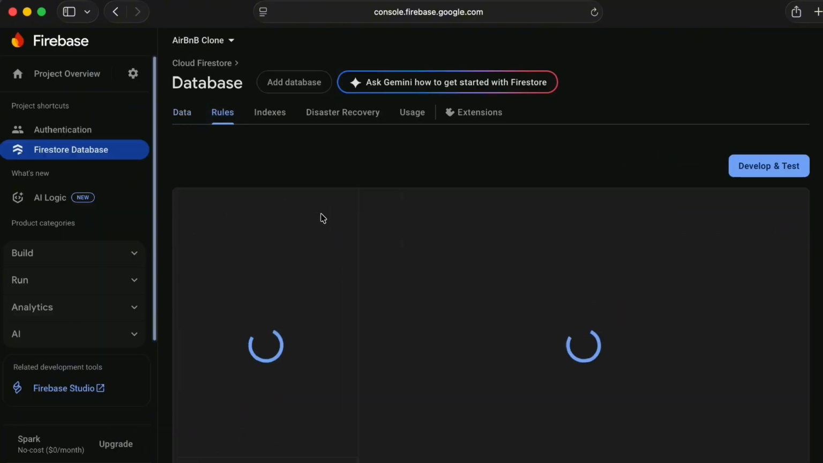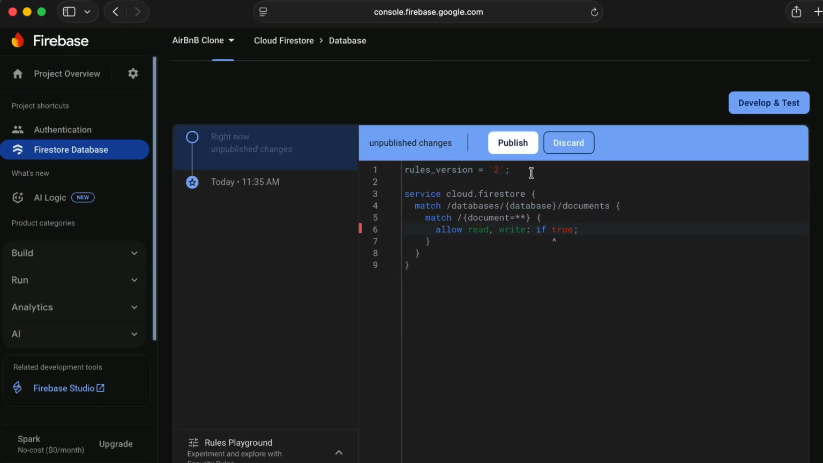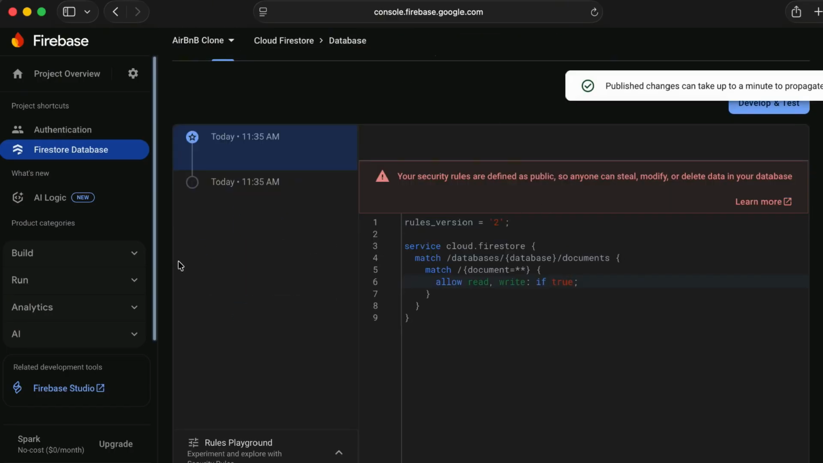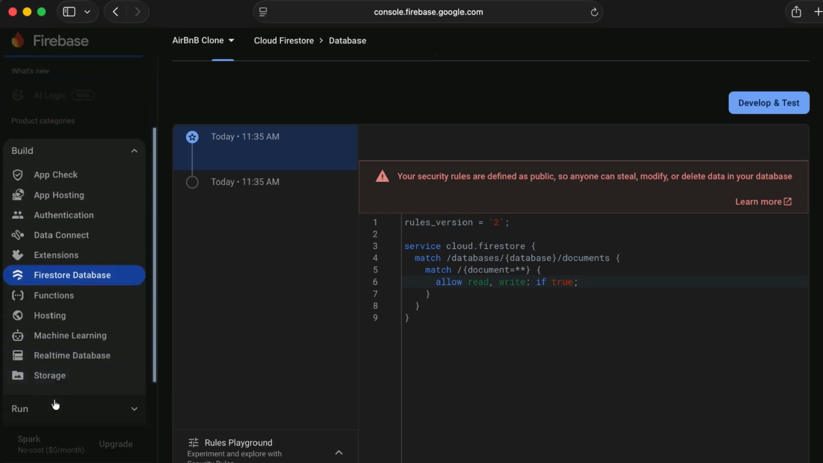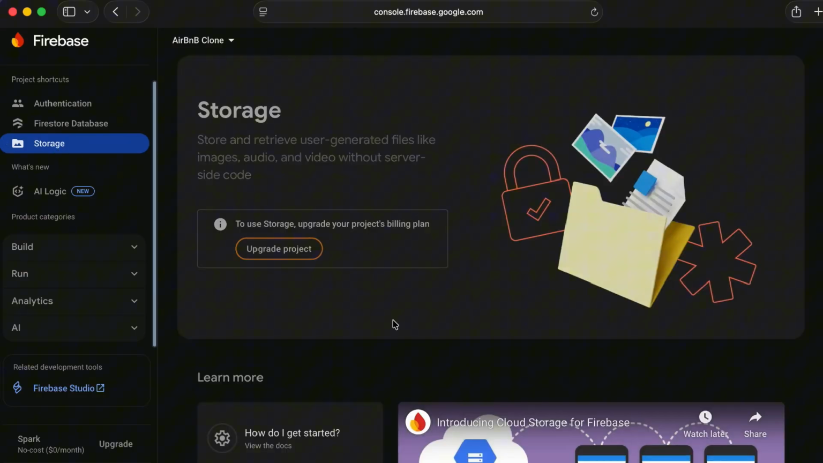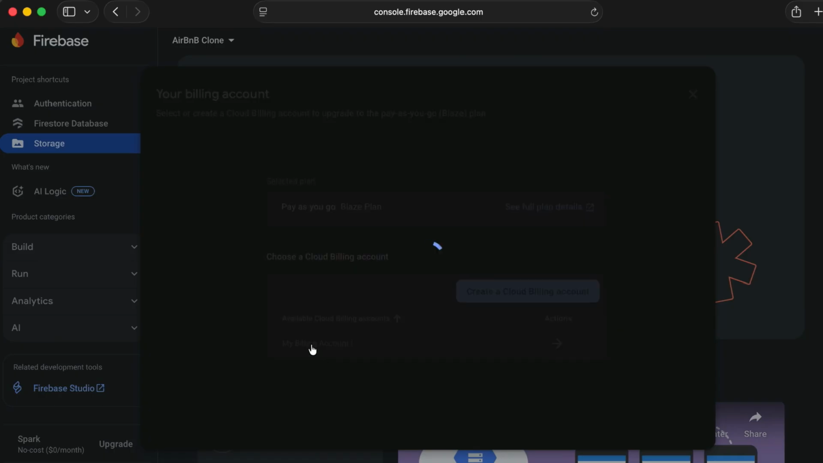Go to the rules and make sure to allow read write. So set this to true. Publish. Then from the build menu, go to the storage. We will use storage for saving the images. Now for the storage, if you see upgrade project, go ahead, click on it and create your billing account if you have not yet created. And once you create it, you will see your already existing billing account.